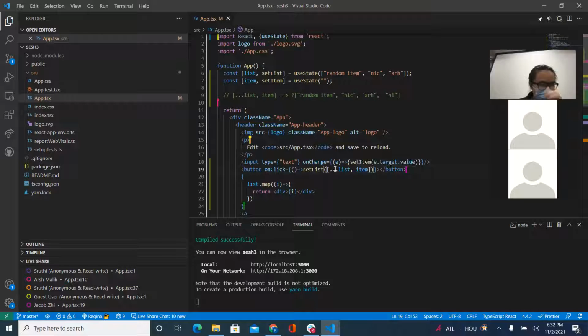Maybe one other thing we want to do is reset the item, right? So that the user doesn't have to reset it every single time. How do we reset the item? Does anyone want to take a guess?